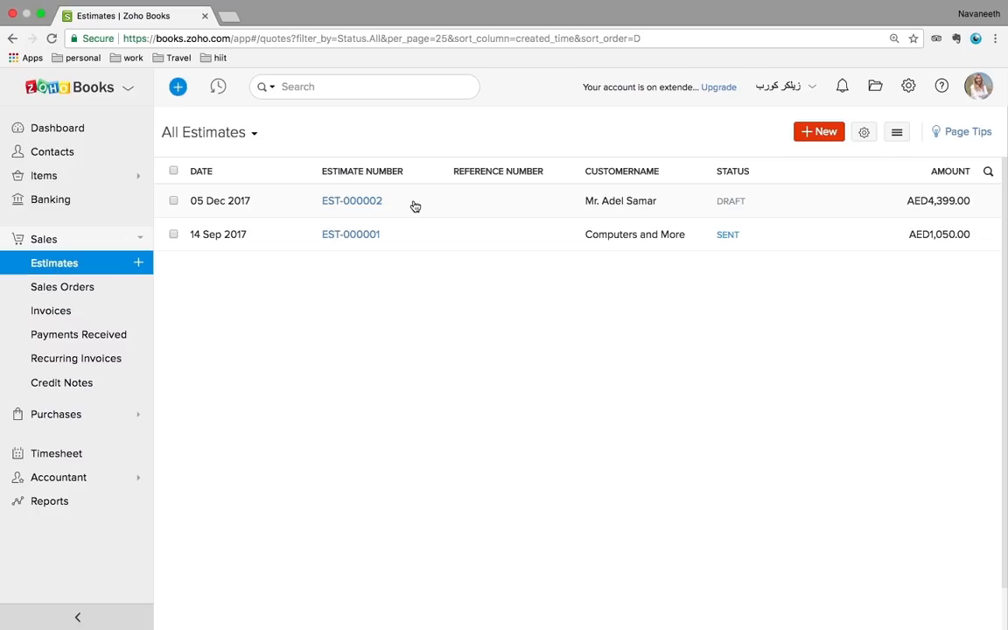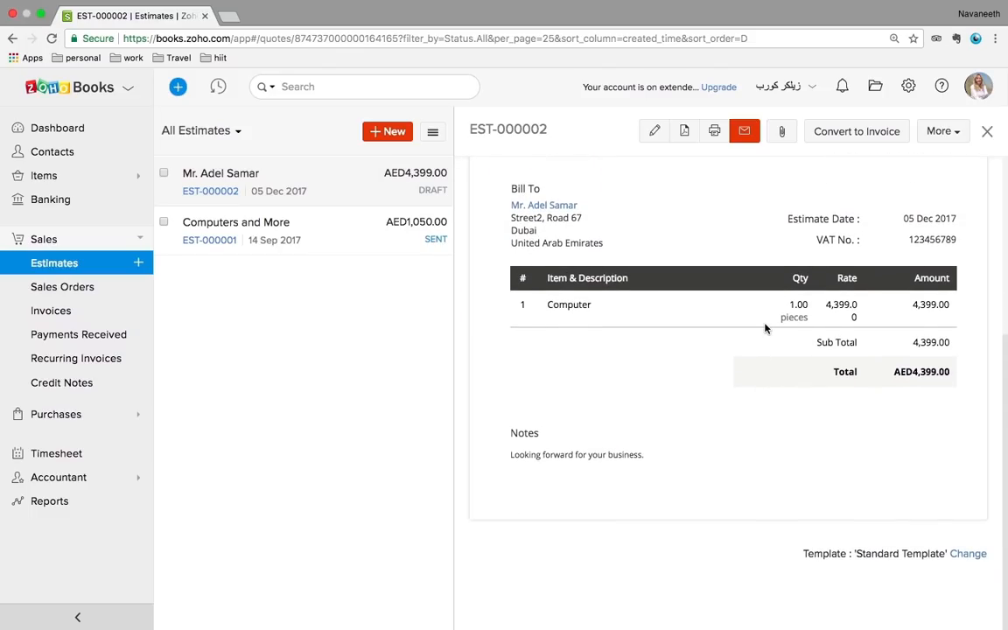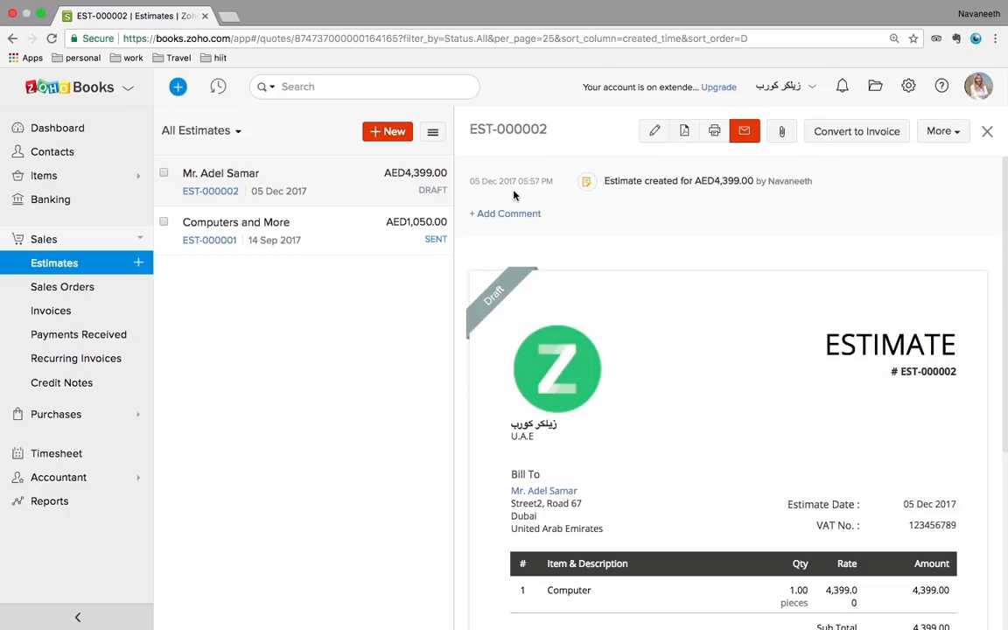An estimate is basically a quote that you send out to your customer, and here you can see something that I've already created. Just by clicking on this create estimate, you can create a new one as well. For converting this to an invoice, you can easily do that at the click of a button, or if you want to convert that to a sales order, you can do that as well.